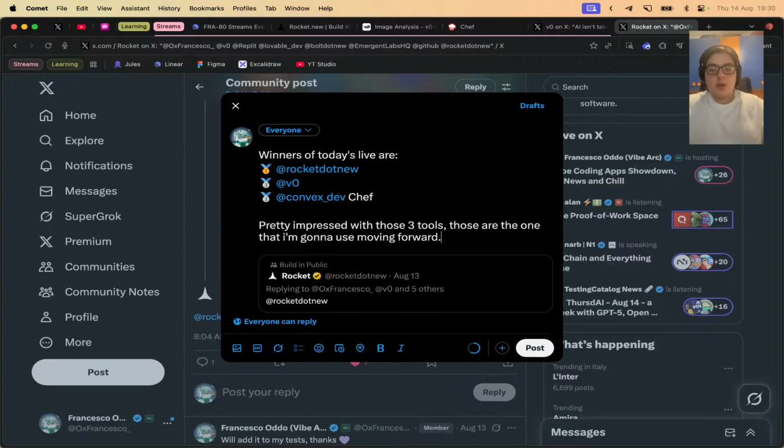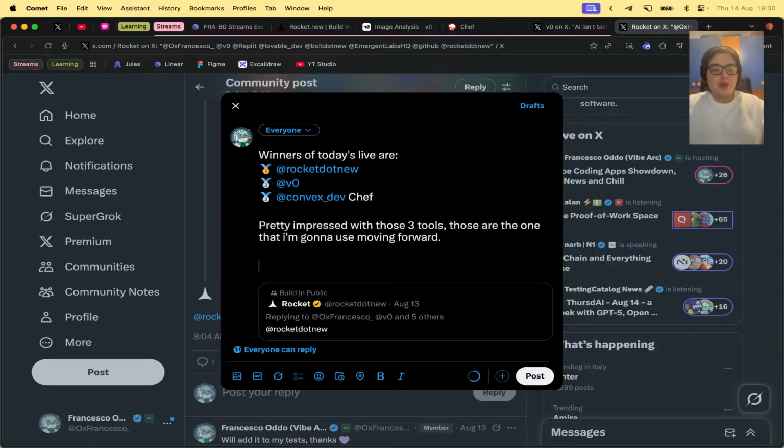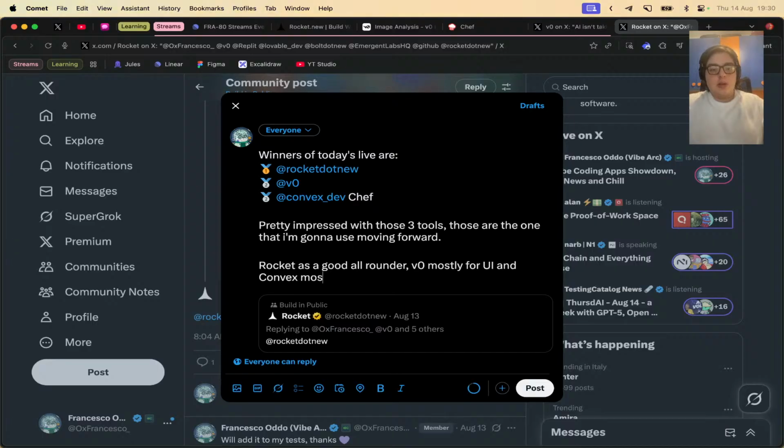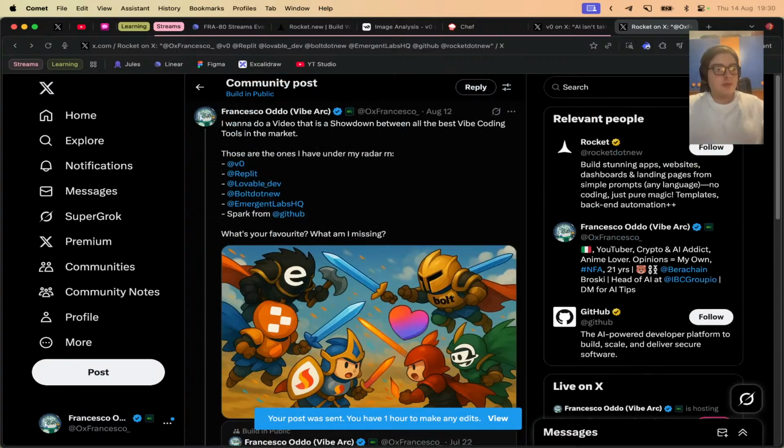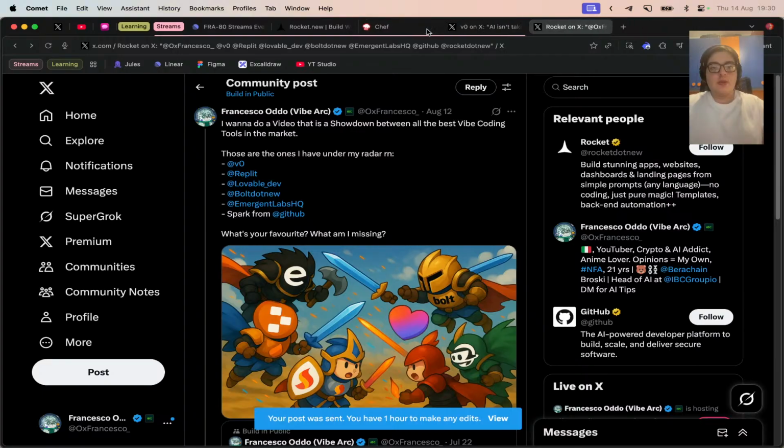For what? Rocket as a good all-rounder, V0 mostly for UI, and Convex mostly for backend related tasks. So yeah, those are the winners, I guess.